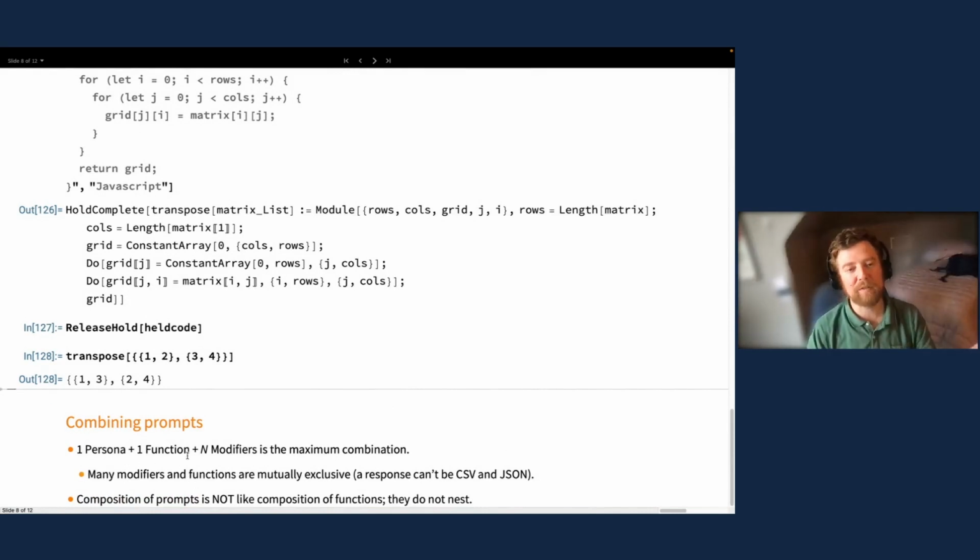Right. So what we've learned from categorizing prompts this way is there's a maximum configuration of component prompts that you can put together when you're combining things. And that's basically one persona, one function, and any number of modifiers is the maximum, right? You can't use more than one function together. You can't use more than one persona. And so when you're looking for things to combine, it certainly helps to have this constraint in mind.